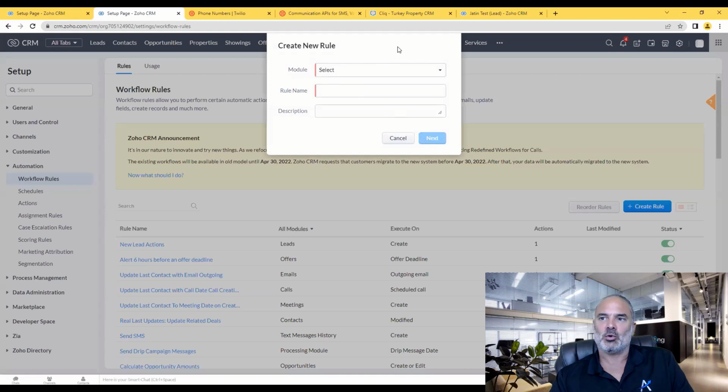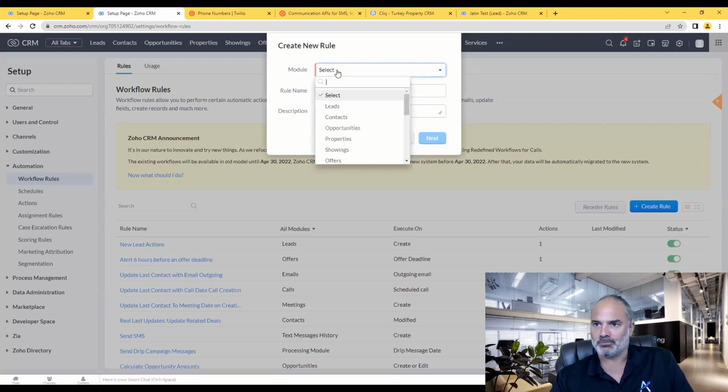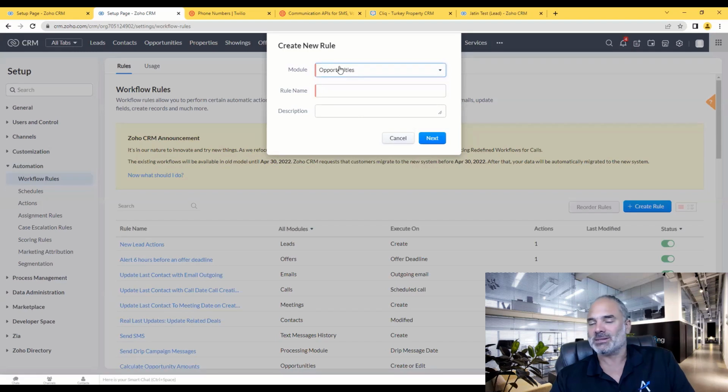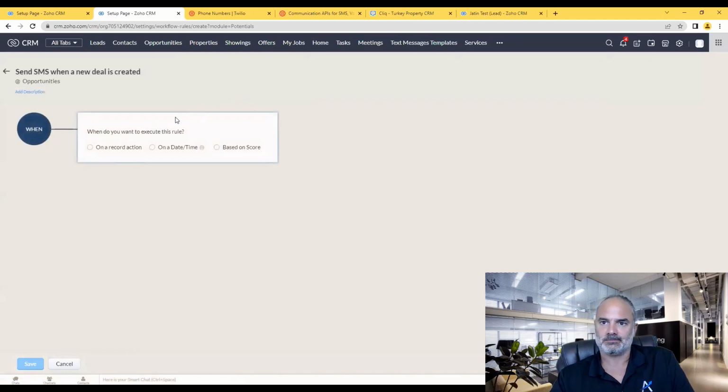In my case, I am going to create a rule when a deal is being created, as an example. So let's go to the opportunities. In my case, I renamed the deals module to opportunities, and this is the name. And I will write here, send SMS when a new deal is created. And next. In my case, I will go with a new record action.